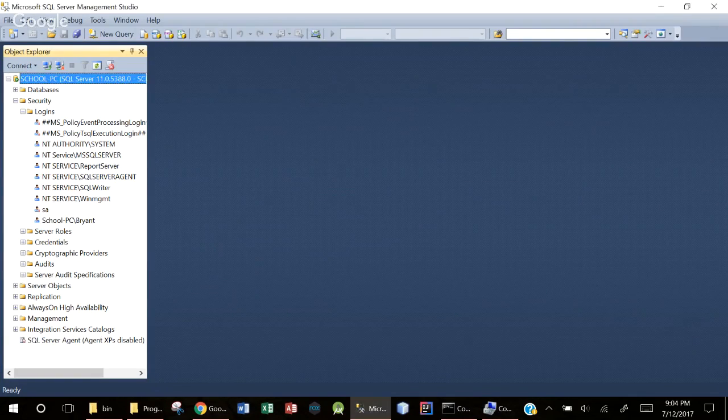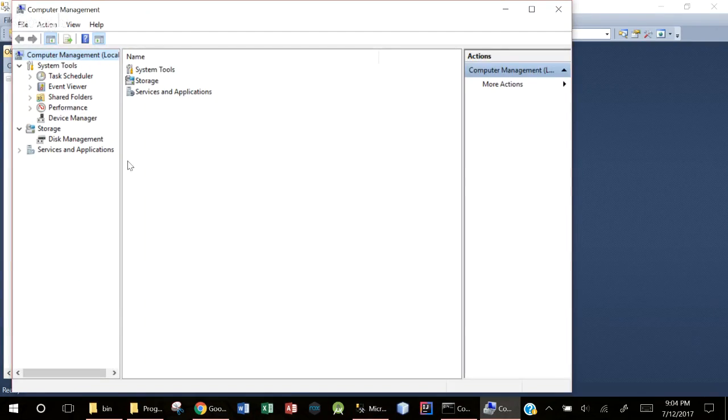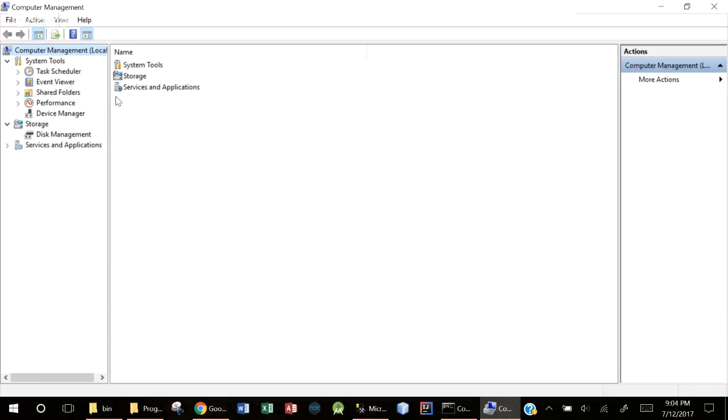Okay, one second here, because it never did open that I can see. Let me... I see it open. It's just... there it is. Okay. All right, so go to Services and Applications over on the left, and expand it, all the way down to the bottom. All right, and then you should see SQL Server Configuration Manager.